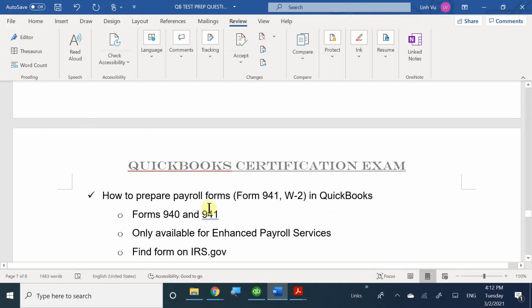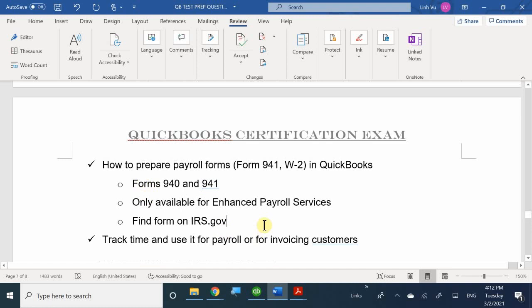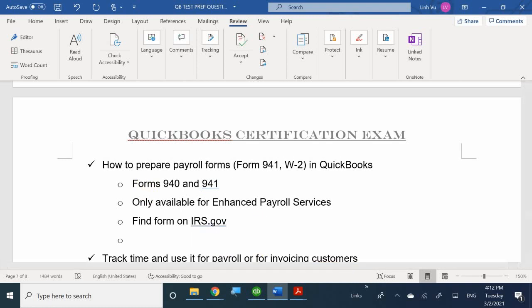It's pretty straightforward. You just click file forms, and that's it. So, okay, I'm just gonna make a note here. So you go to either file forms on homepage or file forms in payroll center. Right.